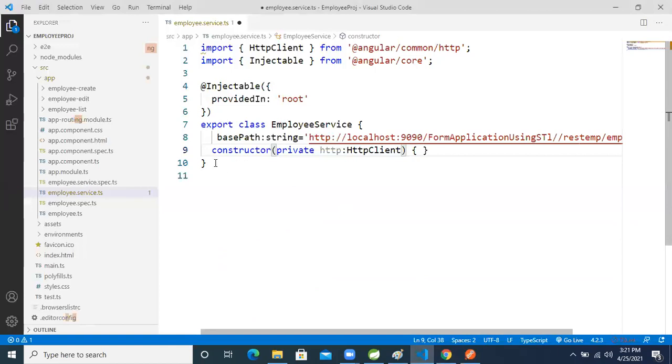So we will write one method inside the service class. That method will fetch the data. The method name is getAllEmployee. So this is the method. Inside that, I'm going to make the method call.